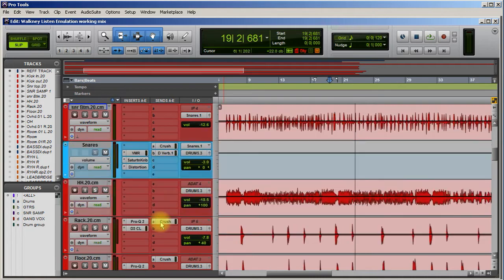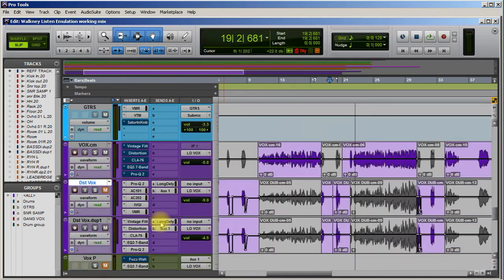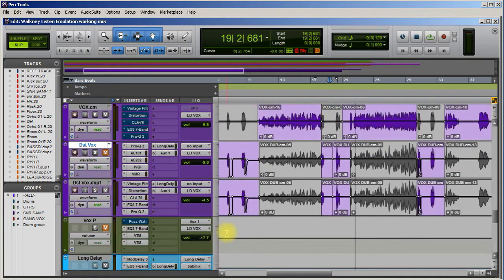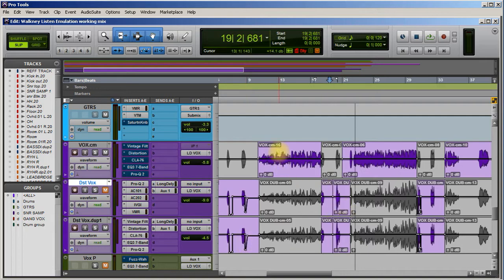I don't have the song finished yet. I'm just kind of working on it. So I've got the vocals, what we're going to do, bypassed, and I'm going to turn this up so you can hear the vocal.